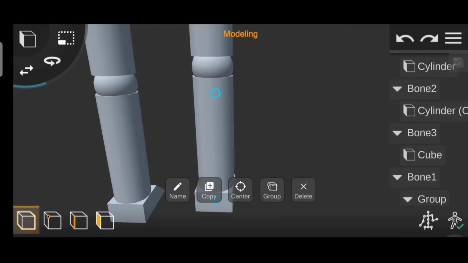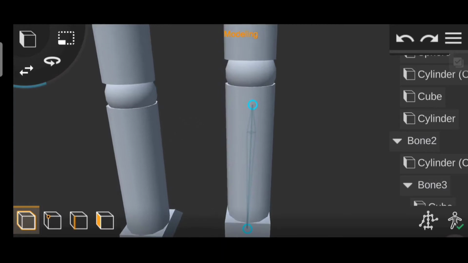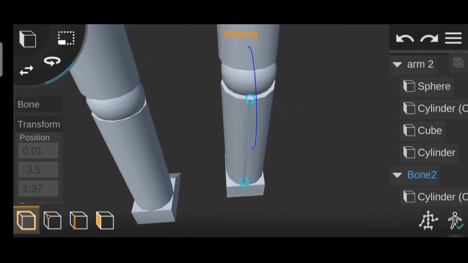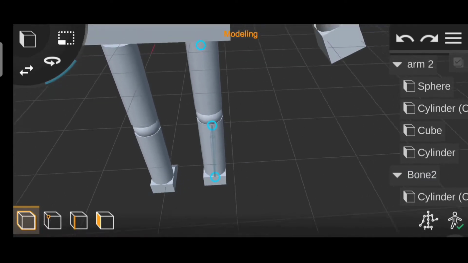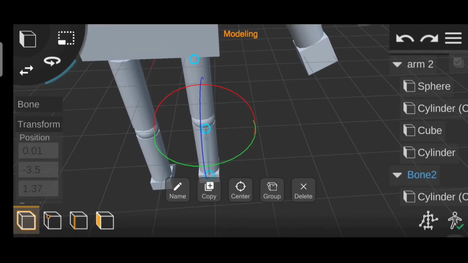So now first of all I will add bone number 3 into bone number 2. So I will select bone 3 and add it into bone 2. So this is how these bones will connect, and this is how they will function. Now I will add this second bone inside the bone 1. I will select this bone like this and add into bone 1.